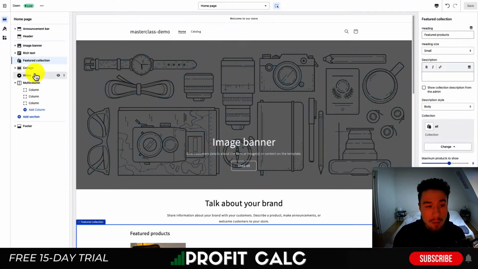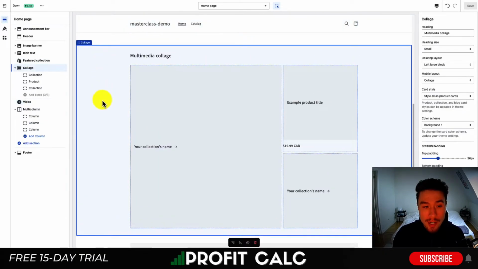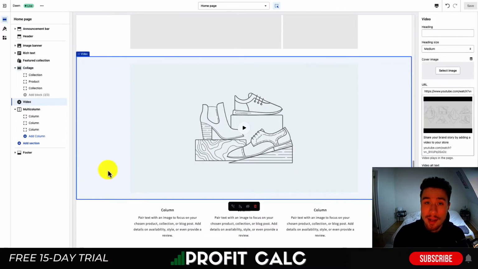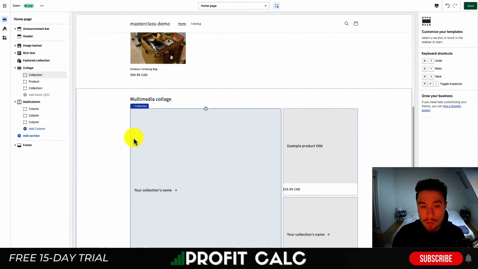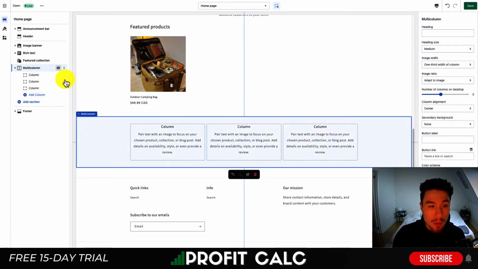Because this is a basic store with not a lot of information, I'm going to remove some sections here because I'm not going to have anything cool to put in them. If you ever want to remove a section, you can simply highlight it. It's going to highlight it with a blue box. There's going to be several options, so you can move them up or down. You can hide them, but I'm just going to click delete there and it's going to remove that one. Same thing for the multimedia collage, hit delete again.